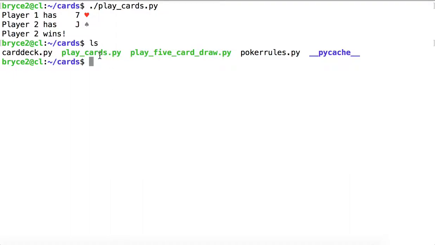My deck is no longer a part of this directory. We now have card deck, which has all of the classes that we looked at in the first video. We have another module called Poker Rules, which we'll take a look at as well. And both of these get used in play5carddraw.py. There's also the PyCache directory. Don't worry about that directory. That is a directory that Python creates when running scripts using object-oriented programming.